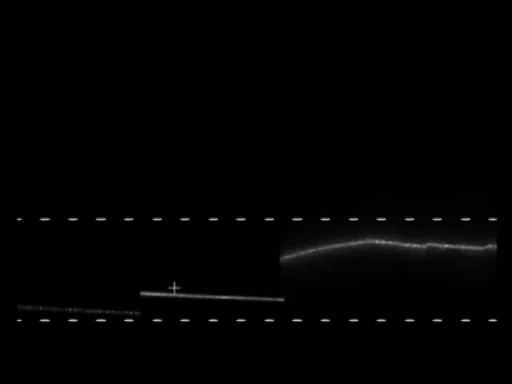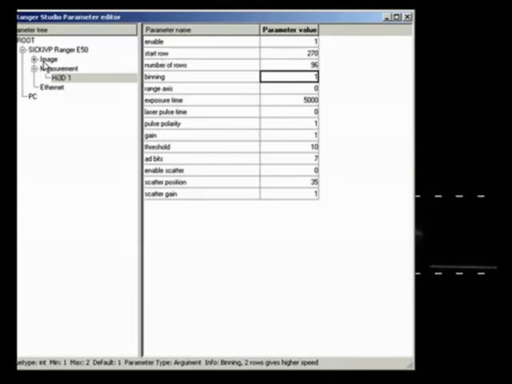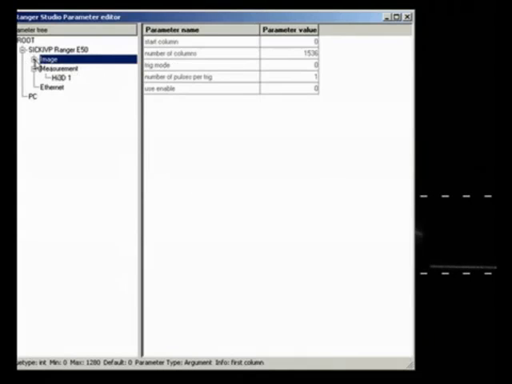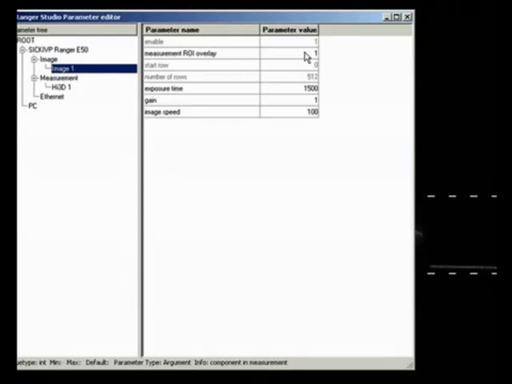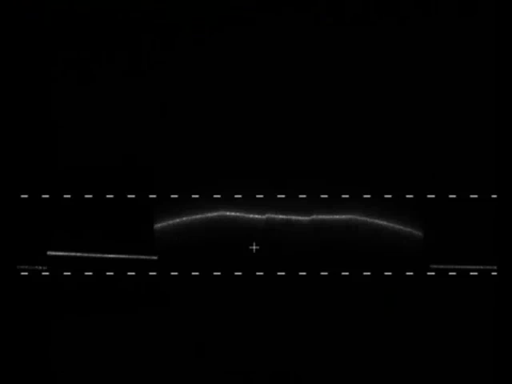You see that these dotted lines appear over here, showing my start row that I selected and the number of rows I selected. The dotted lines only show up if you have the measurement row overlay parameter set to 0, and you will be changing your start row and number of rows in the measurement tab and not the image tab.